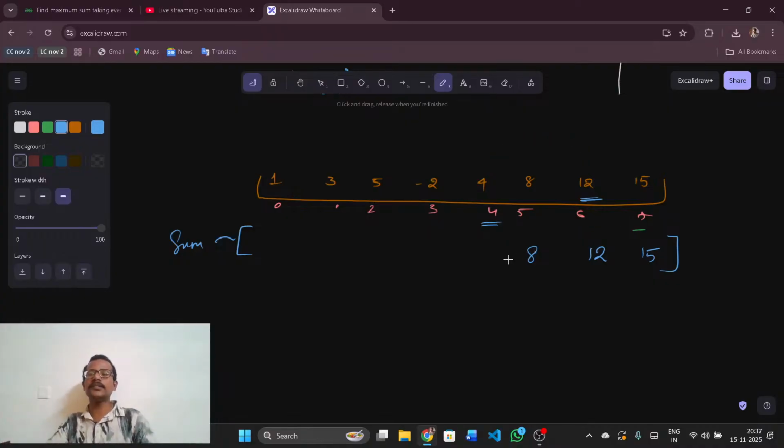And what is the sum at 7? It is 15. So 15 plus 4 is 19. At this index 3 plus 3 is 6. 12 minus 2 is 10. Now 2 plus 3 is 5. At that I have 8. So 8 plus 5 is 13.